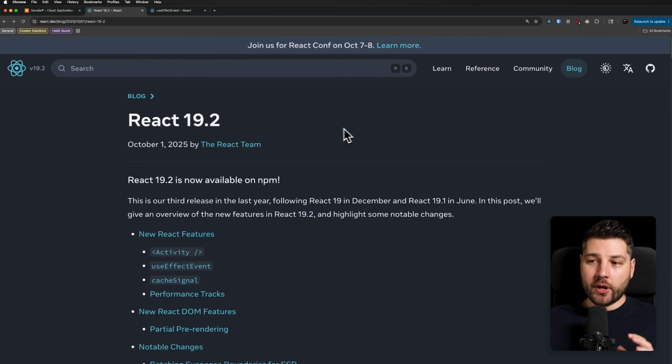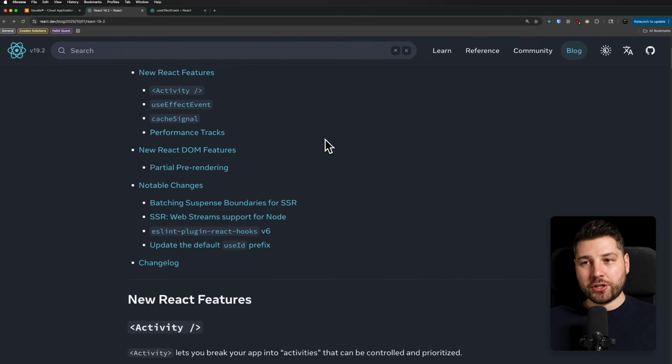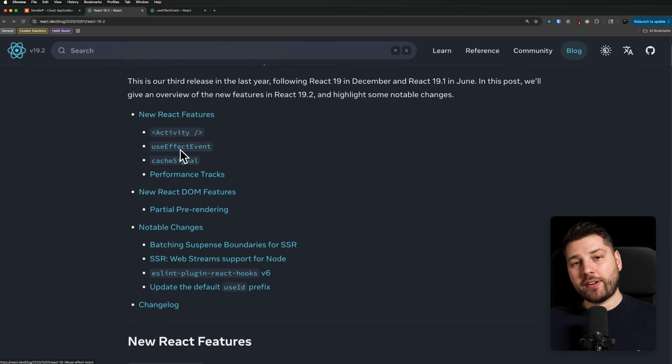Alright, let's begin. Now here we're looking at the official React 19.2 release article that came out just a couple of days ago, which by the way, if you're on Import React, which is my free newsletter all about React, you would have seen this already. Link in the description if you want to join. And here we can see all of the new things that React 19.2 actually released. One of those things is the one that we're interested in, which is the useEffectEvent hook.